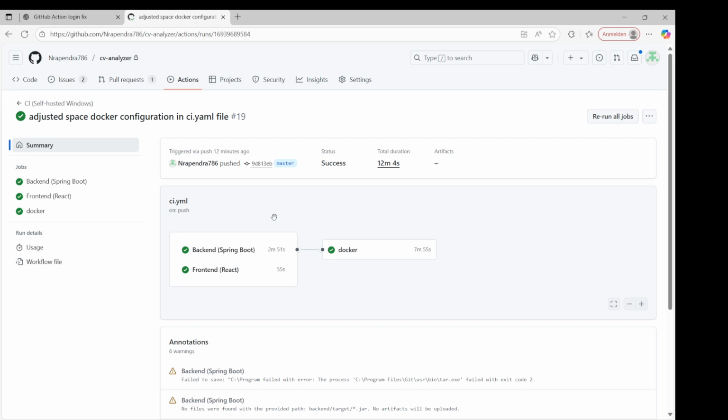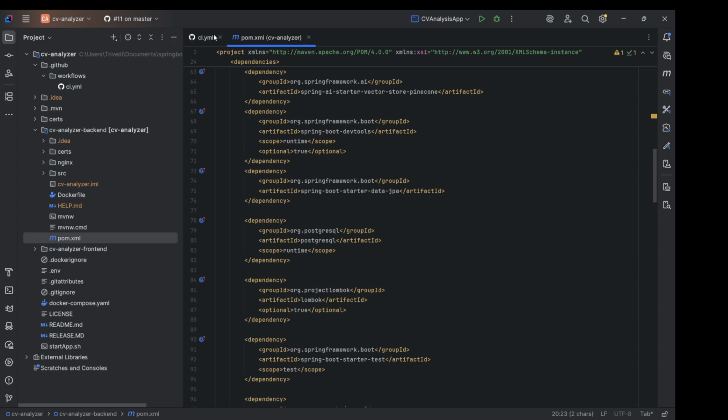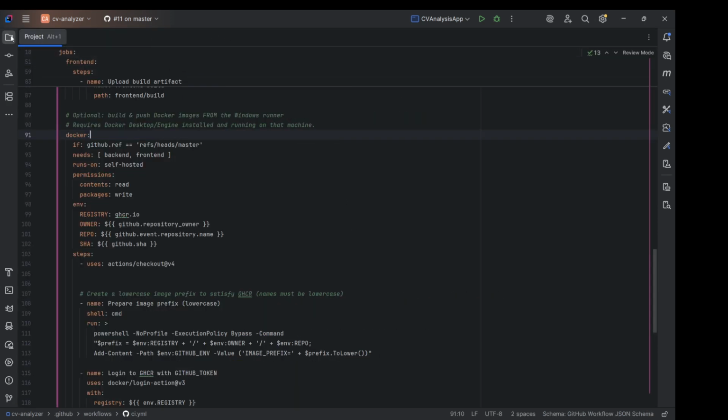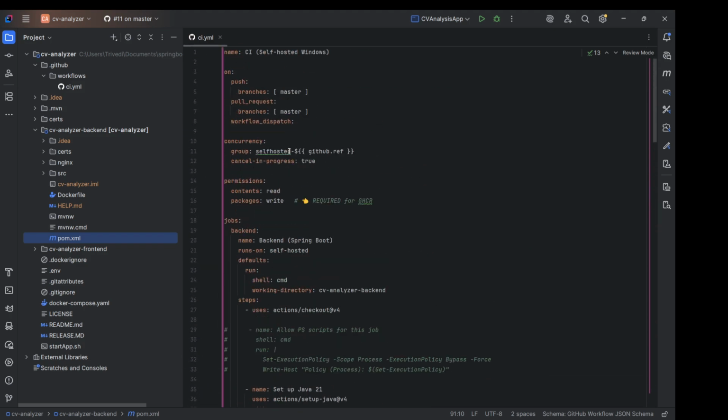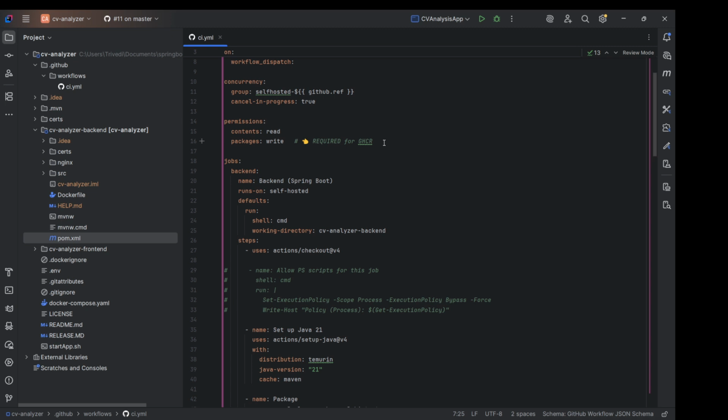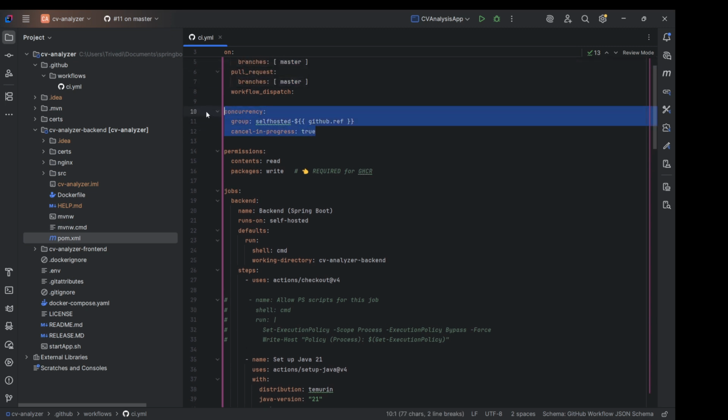And now I will explain to you the complete GitHub Actions workflow file step by step. Okay, so this is my GitHub Actions workflow file. So first, code is getting pushed to the master branch. Either we push it or we make a pull request, and this GitHub workflow will be triggered. And it is self-hosted. We are running it as self-hosted.